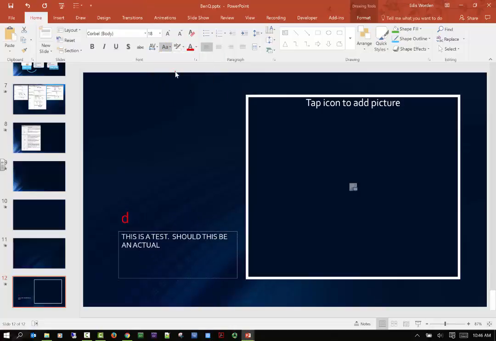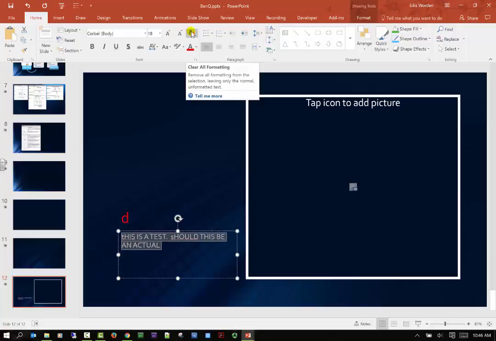I can change it all to uppercase. I could change it all to lowercase. I could do a sentence case so it recognizes that I have a period in there. I could toggle case. So you have a lot of options there. I can also increase or decrease the fonts here. I can also clear the formatting, I'm sorry.